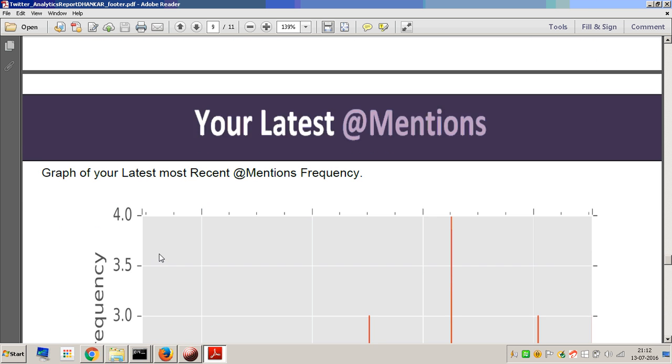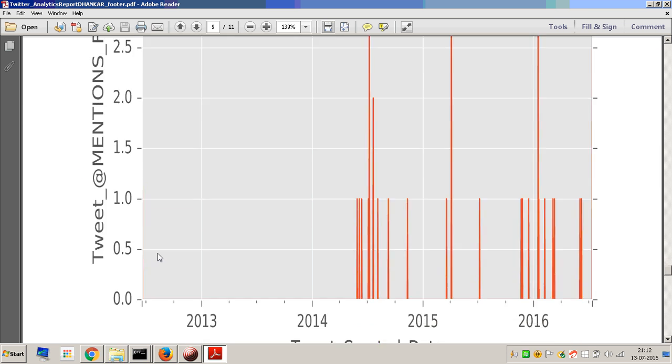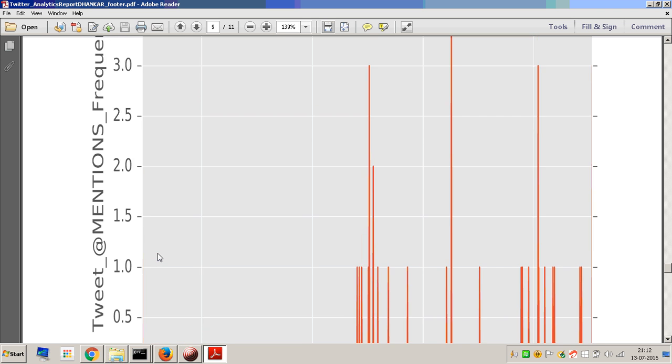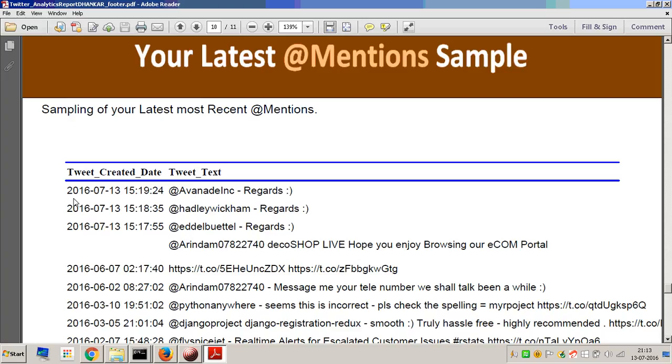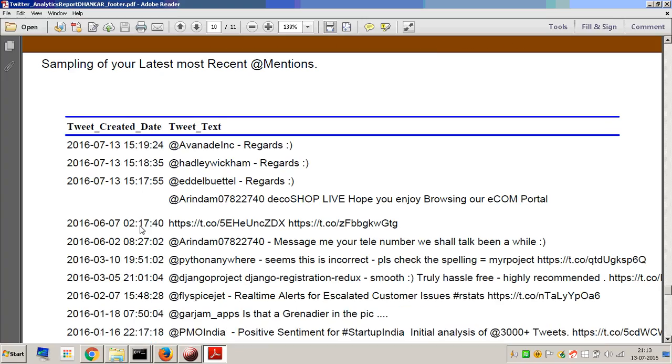Okay, and my latest mentions. This is the frequency of mentions, and you might not see these on my timeline because these are more like direct messaging kind of a thing, and of course you get to see it over here. These were just done for testing purposes. I did not want to actually disturb them, but I have just gone ahead and done this. I hope they'll pardon me for this.